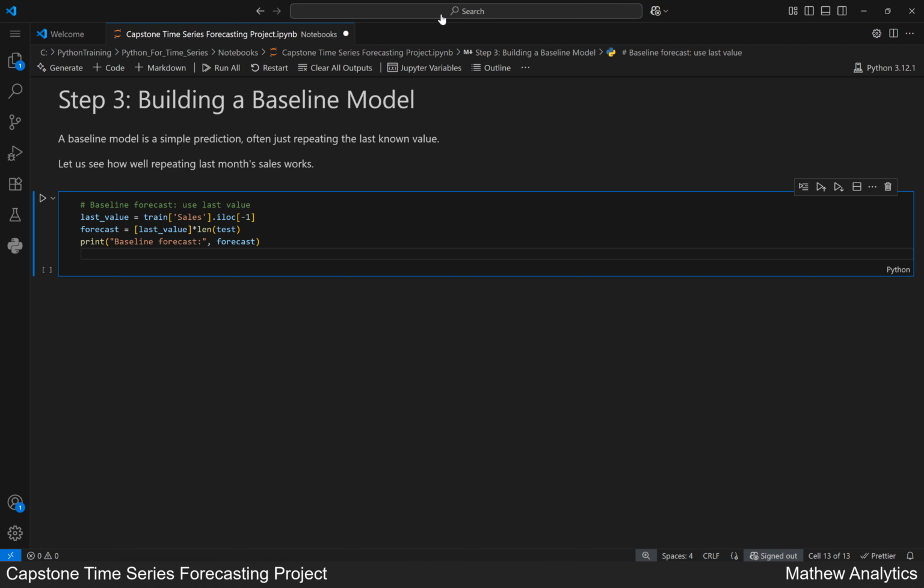Running the cell now. How close do you think this method gets to the real sales numbers? Try to estimate.